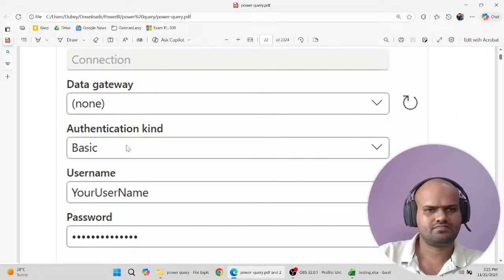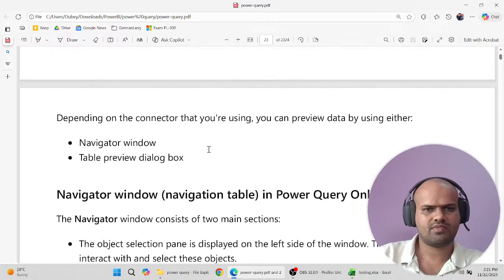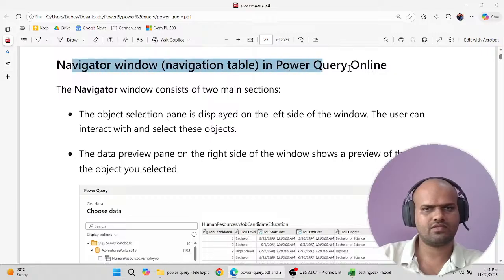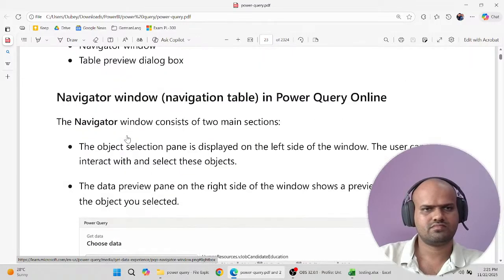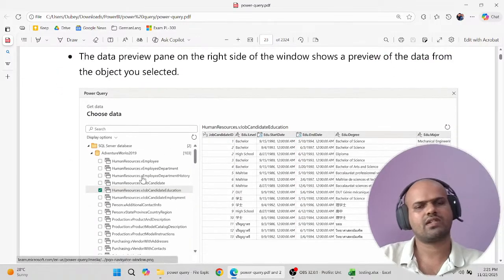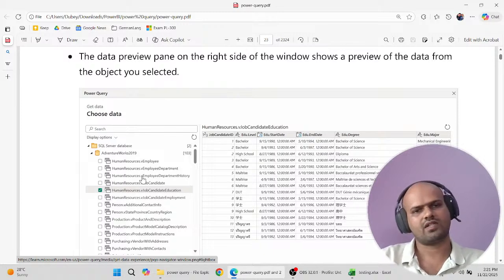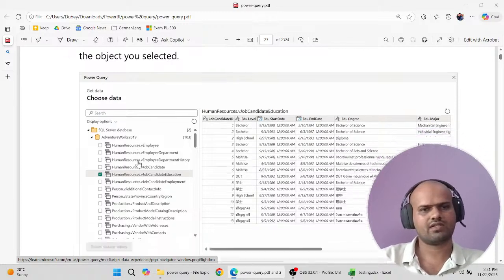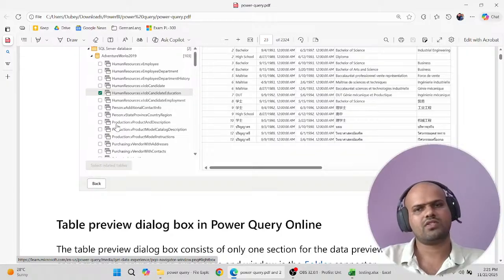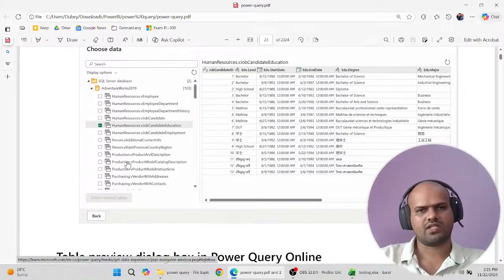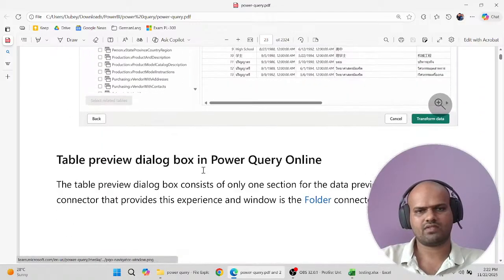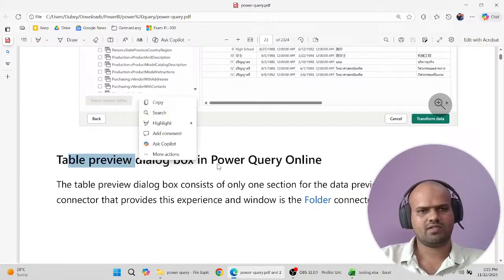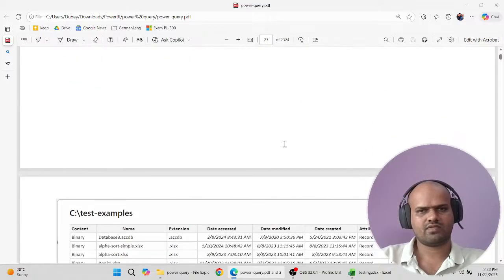So data filter, navigator window, query online. This is a navigator screen where you can navigate what tables are available. Once you set up the connections, these are the tables which are available to be used. So you can use these tables to procure the data which you need. So this is the navigation window you can see. Table preview, dialog box.